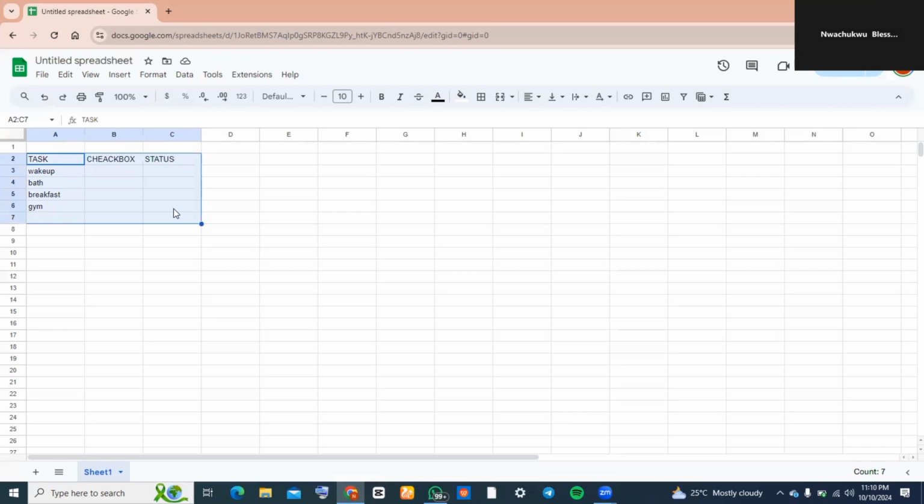We're going to be inserting like a table, and to do that you need to go to the top of your screen where you see borders and tap on it. Now you're going to be tapping on the first option to insert the table that we need.